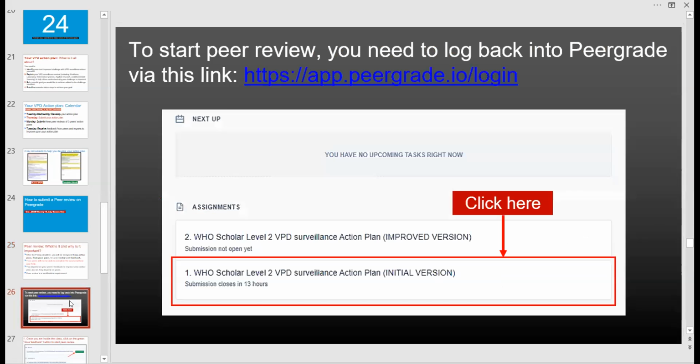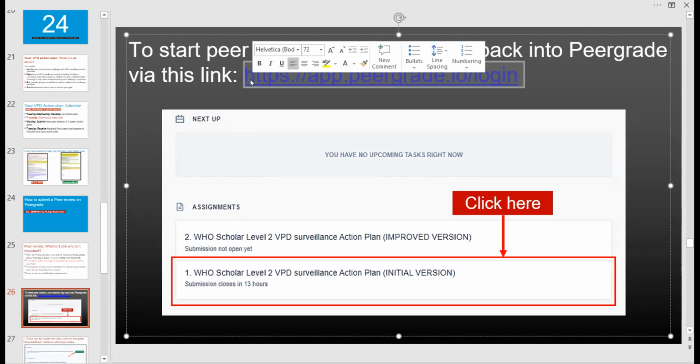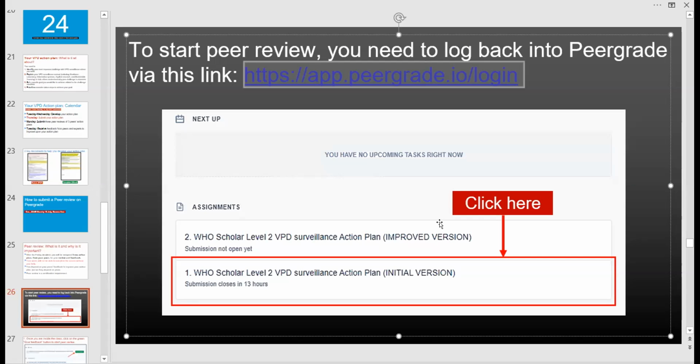So on Peergrade, for those who want to get a head start before we meet tomorrow for our peer support session, you can start peer review on Peergrade. The first thing you have to do is log in, and you will use this link that I already shared before. So when you want to submit your action plan, you have to log in using the link that I've just put in the chat. And then you select the VPD Surveillance Action Plan initial version. Now, for those who have already submitted their action plan, if you log into Peergrade, this is how your page looks like. You have no upcoming task right now.